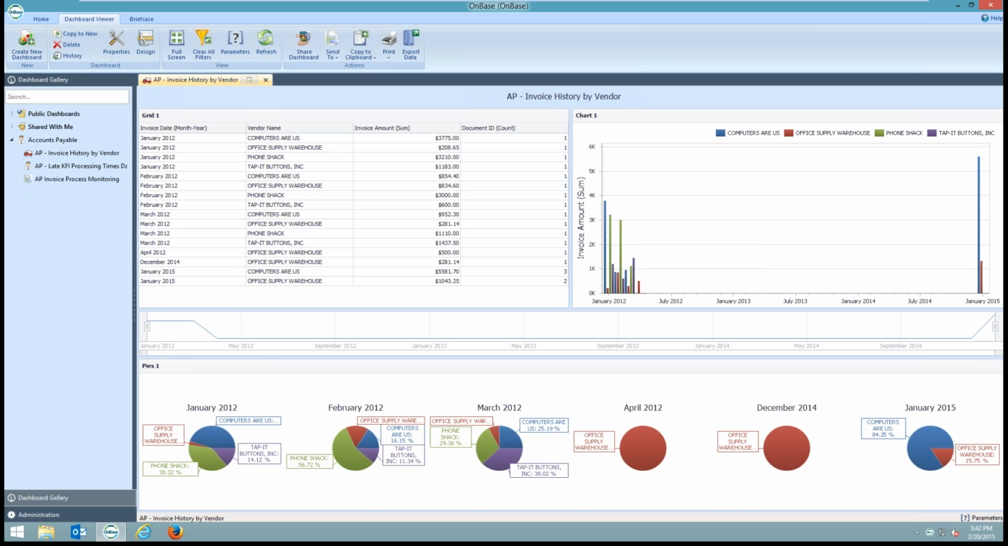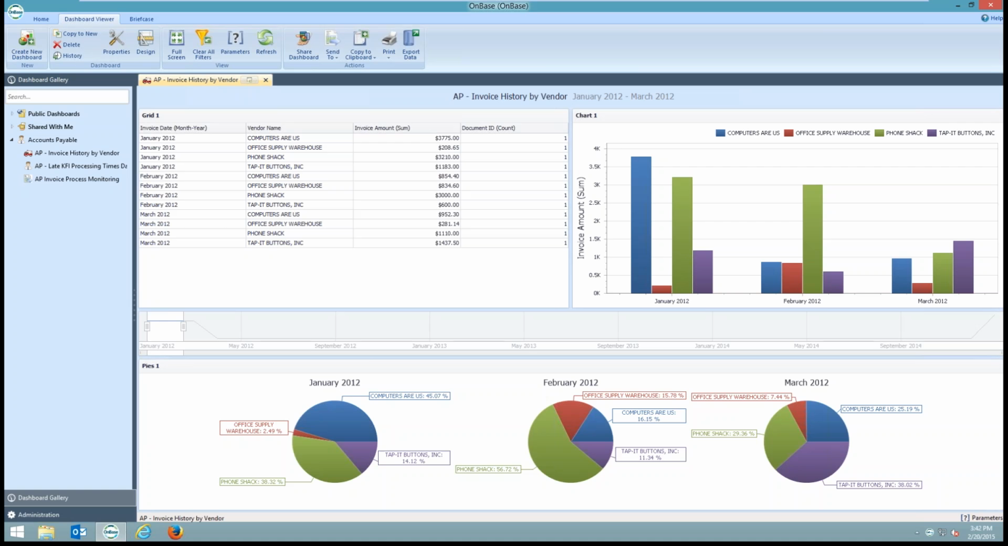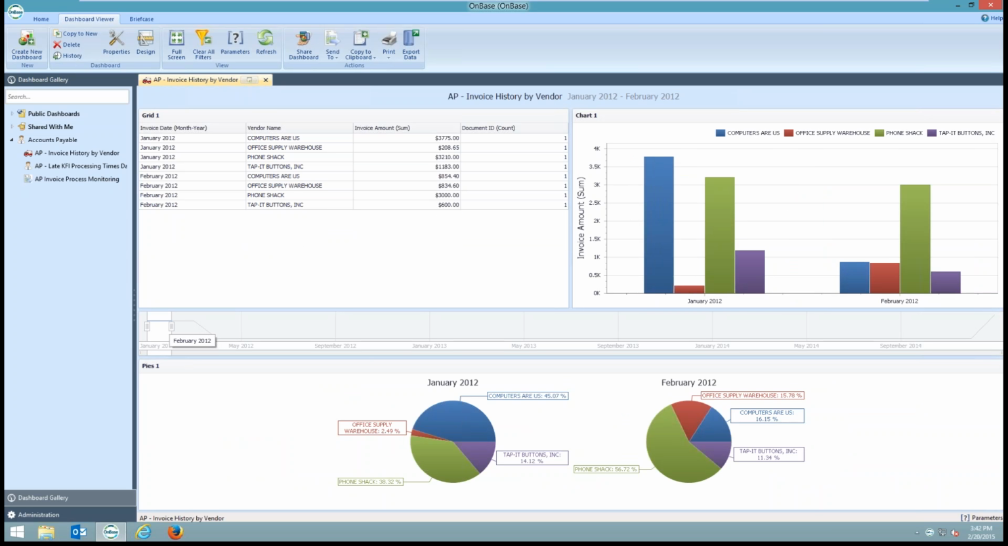But the key here is now using this filtering piece. Maybe I want to just go back and take a look at things back in 2012. I can drag any of these slider ends, and as I release this, you can see it now updates my information that actually appears on this chart. So now I'm seeing just January, February, and March of 2012 with similar flyover capabilities, and I can squeeze that in as tight as I want or go out as wide as I want.